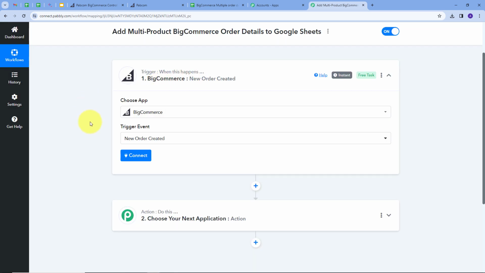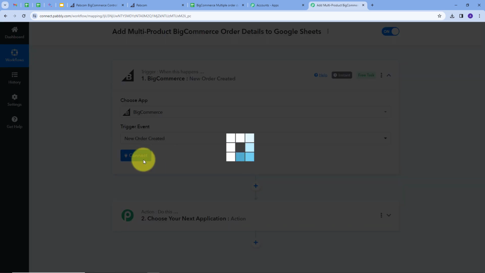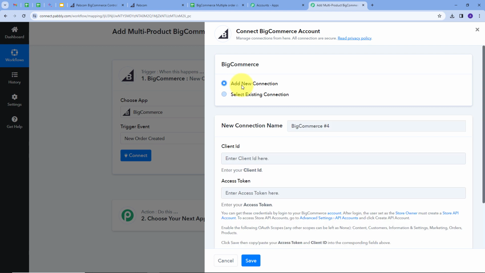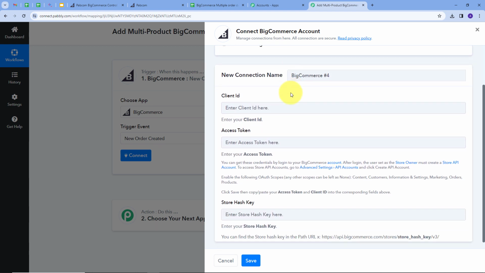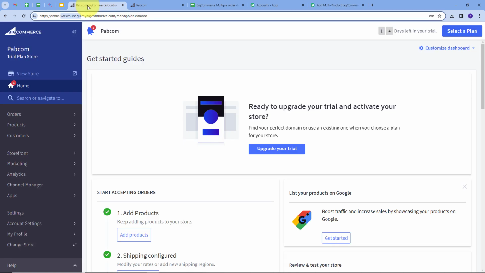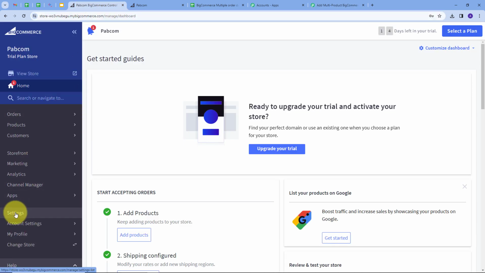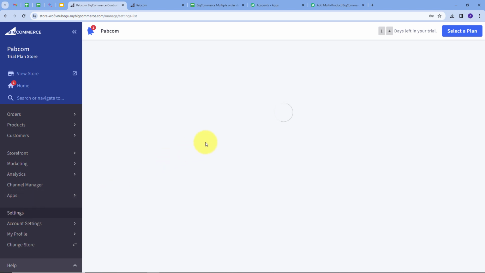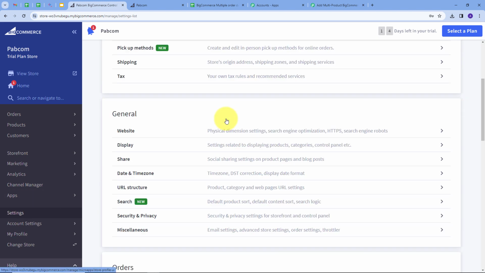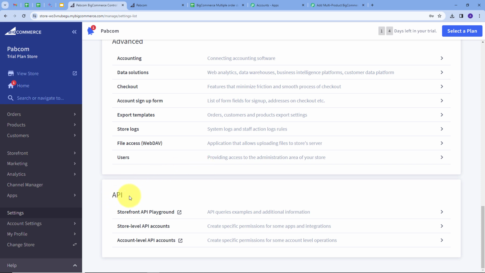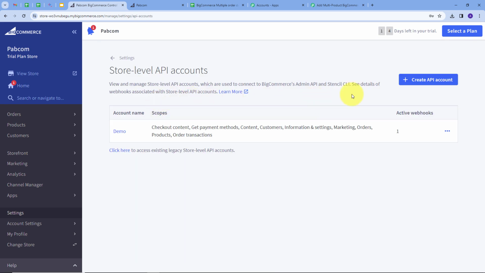Now I will connect BigCommerce with Pabbly Connect. So I'll click here on connect. I'm going to click on add new connection, and to connect my BigCommerce account, I have to fill these details. So I need the client ID and the access token, and I also need the store hash key. For these details, I have to go to my BigCommerce account, and in this I will go to settings, and in settings I will scroll down and I will see this API settings. So I'm going to open the store level API accounts. And here I have to create an API account. So I'll click here on create API account.